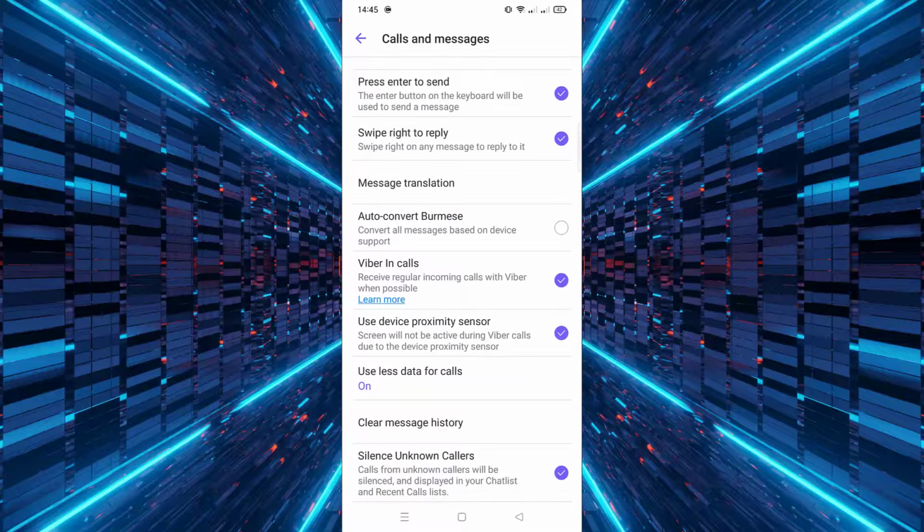This setting will help reduce the amount of data used during Viber voice calls, which is especially useful if you have a limited data plan or want to keep your usage under control.